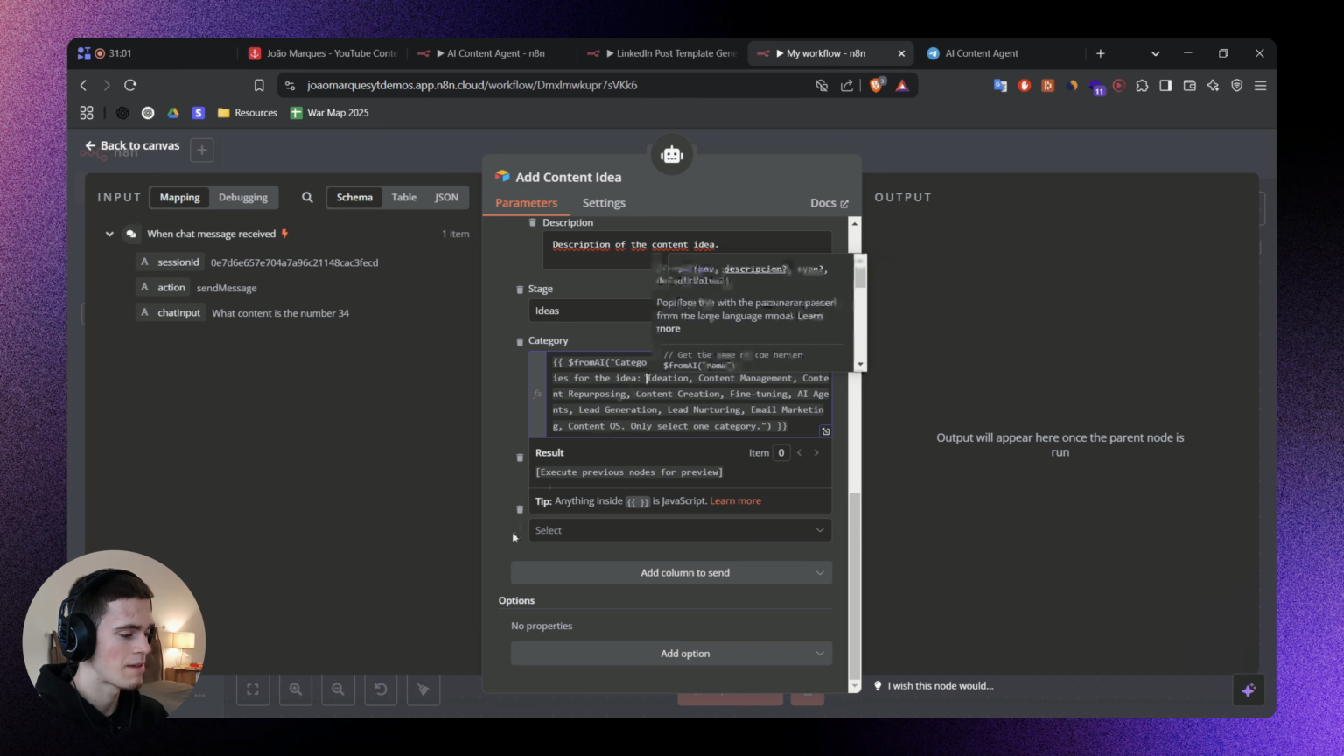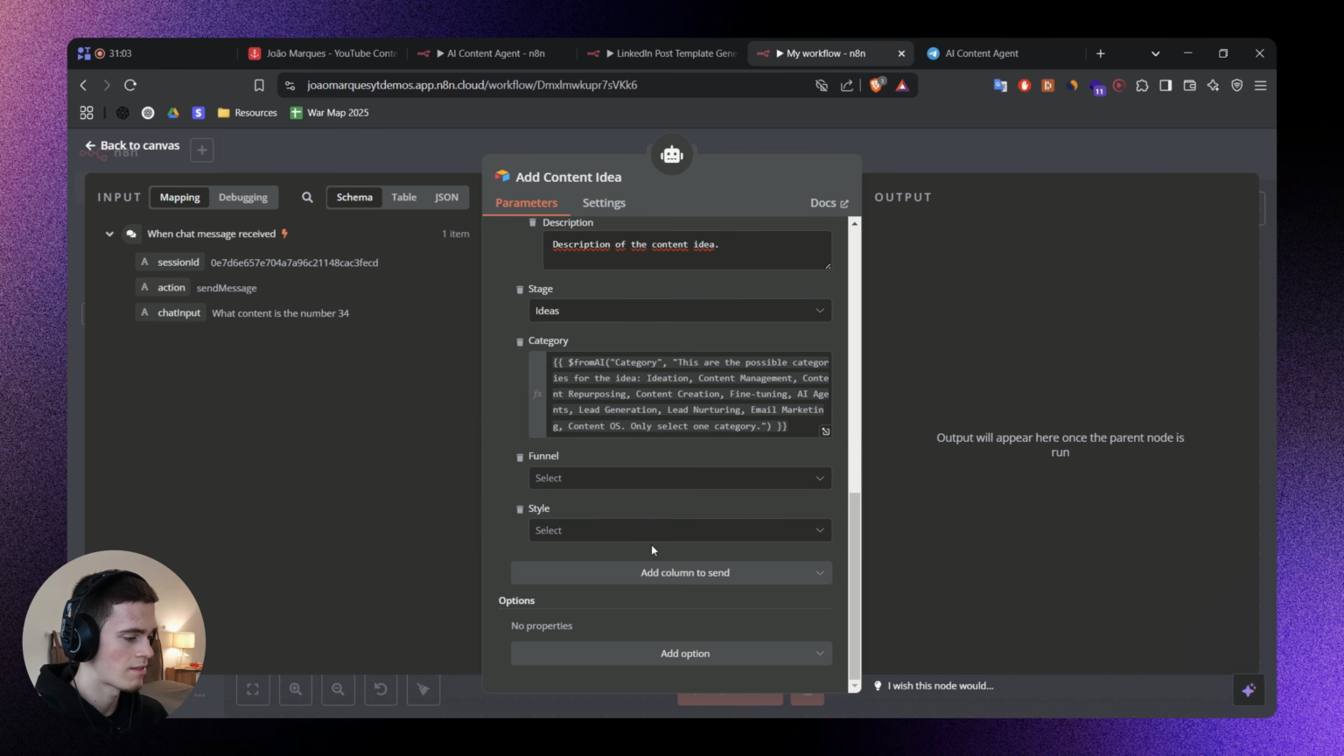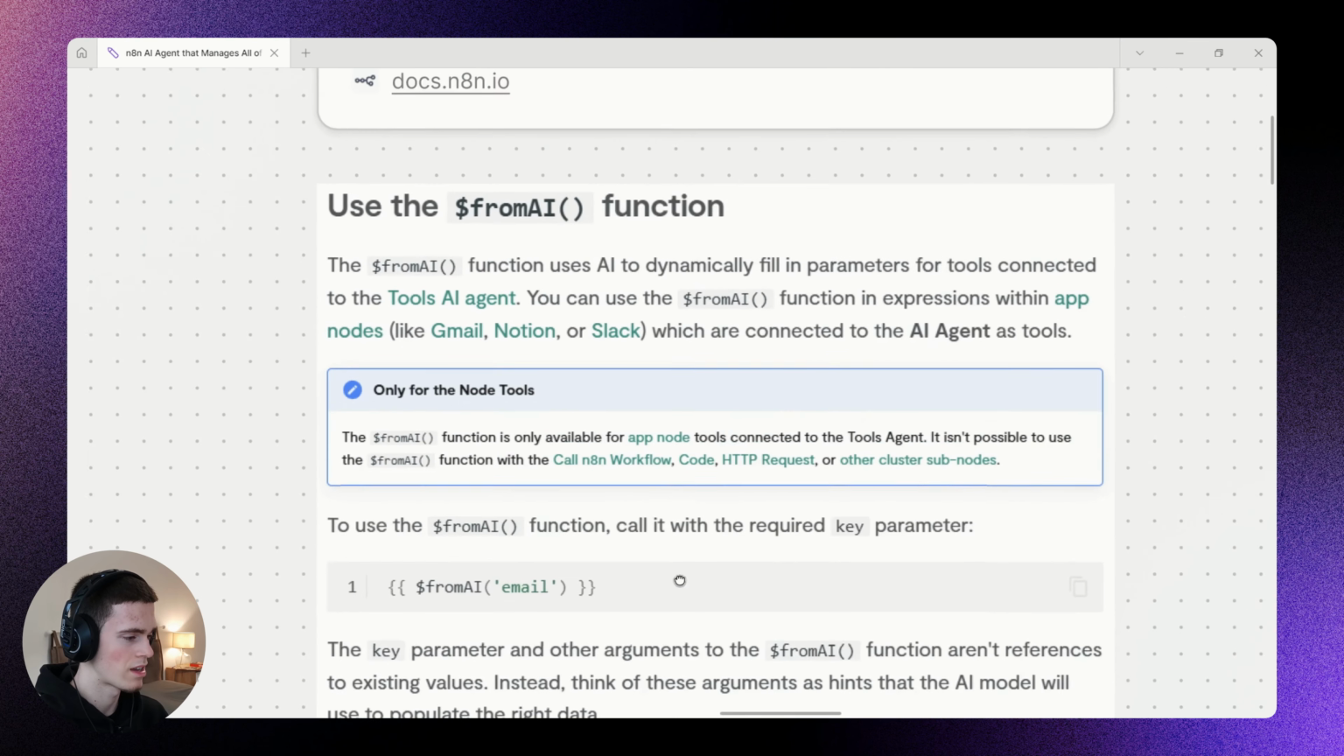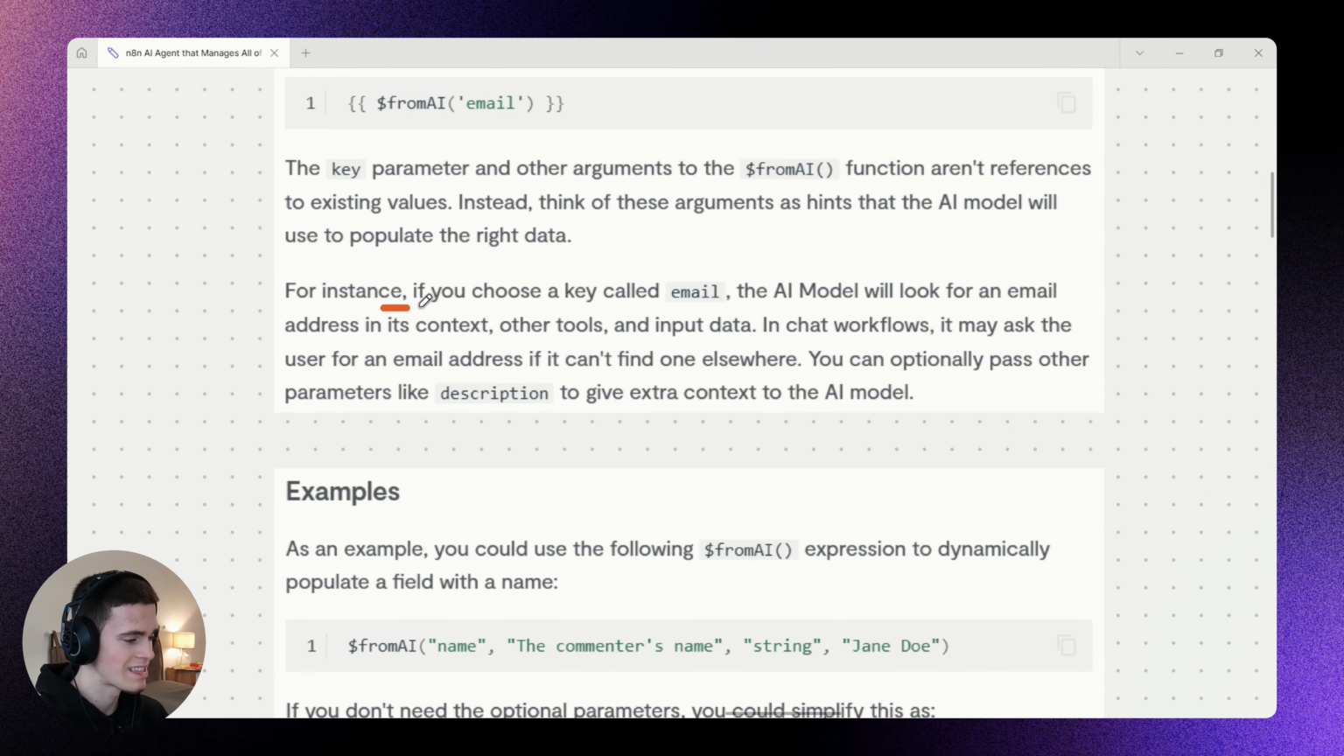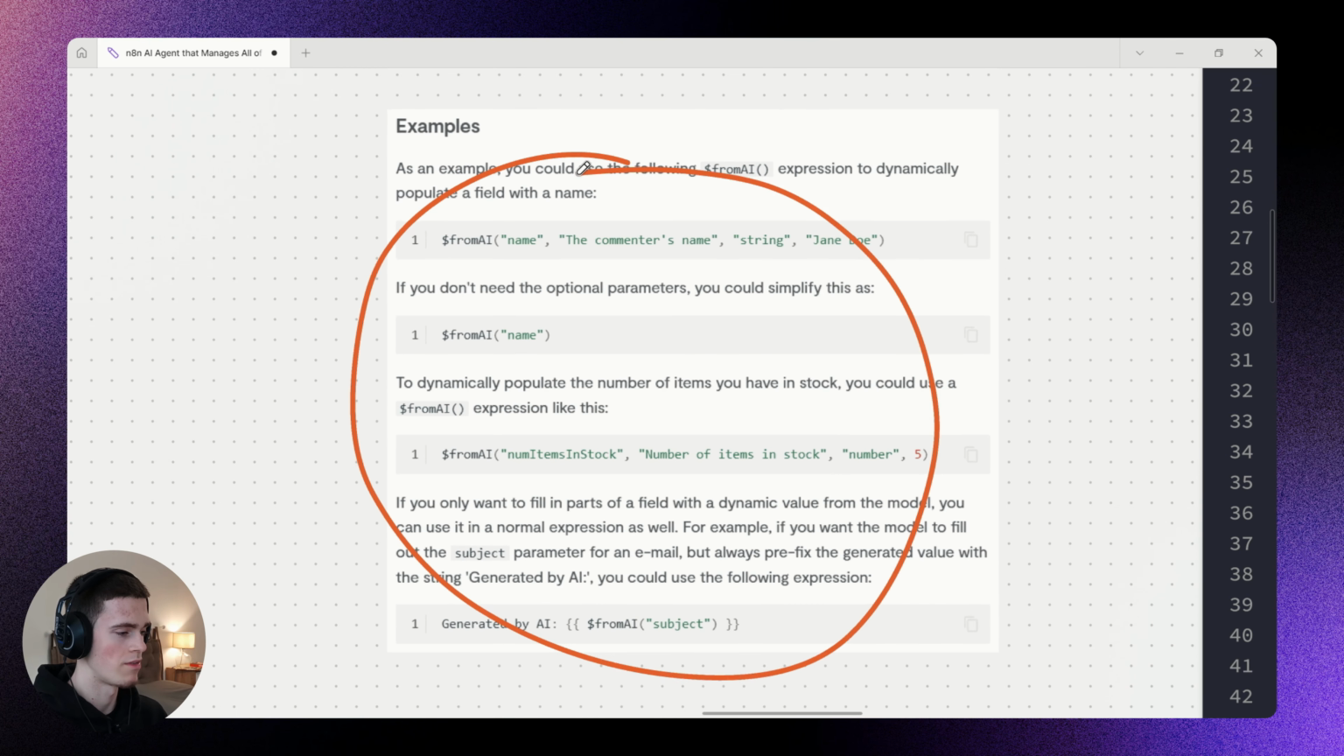And we are going to do the same thing for the funnel and style. But let me finalize how this from AI works. So for instance, if you choose a key called email, the AI model will look for an email address in its context, other tools, and input data. In short workflows, it may ask the user for an email address if it can't find one elsewhere. You can optionally pass other parameters like description to give extra context to the AI model. So that's exactly what we are doing right here. And I got some examples right here if you want to read.